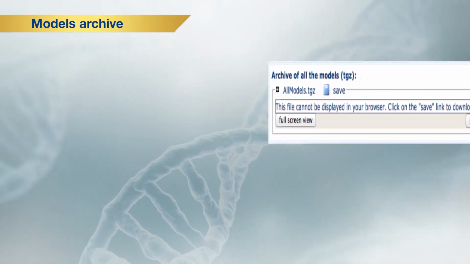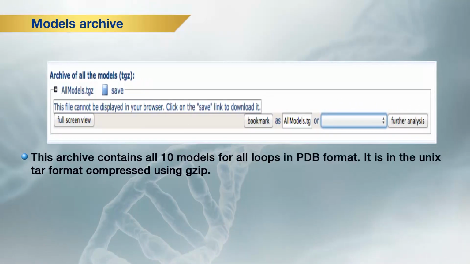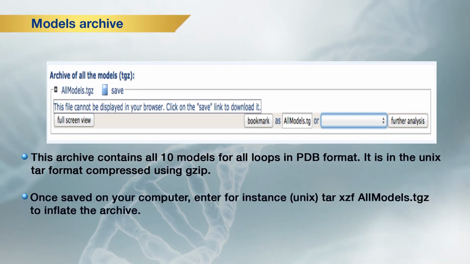The next one is model archives. In that, all the loop models will be stored. This archive contains all the 10 models for all the loops in PDB format. It is in the Unix tar format, compressed using gzip. Once saved on our computer or instance, the tar.gz can be extracted and all the model proteins can be utilized, seen, or opened in another software known as RASMOL.